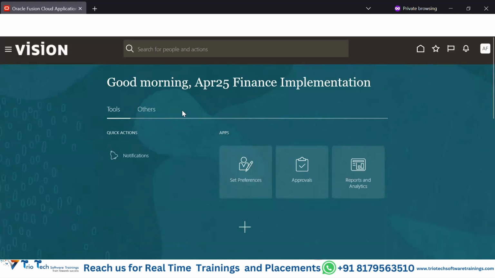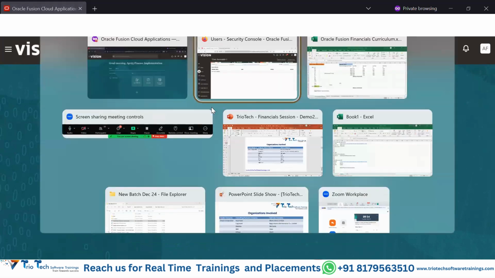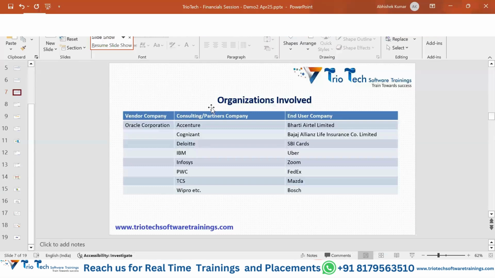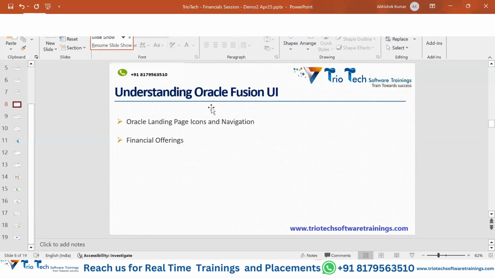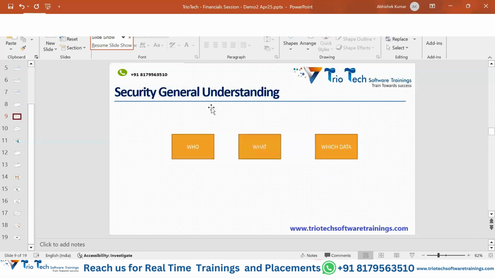Now the question is, I have the user account that has been created. If I want to start the implementation and the configuration, what are the prerequisites that I should be doing in order to get this working? Okay, so that is also something we need to understand. So here let me draw your attention to the understanding of the Oracle Fusion UI, that is something we have done.